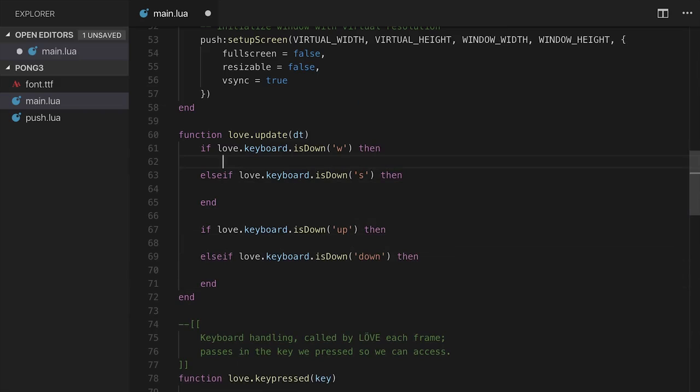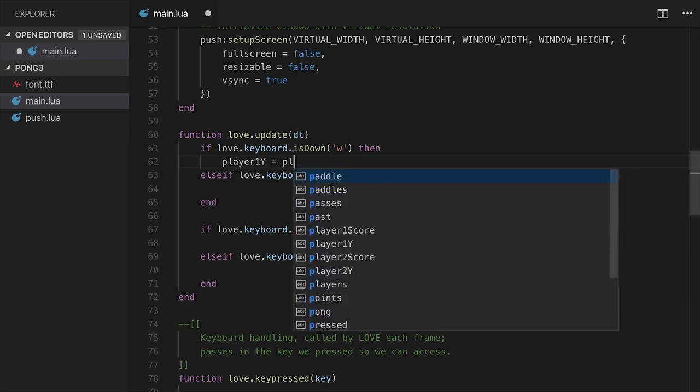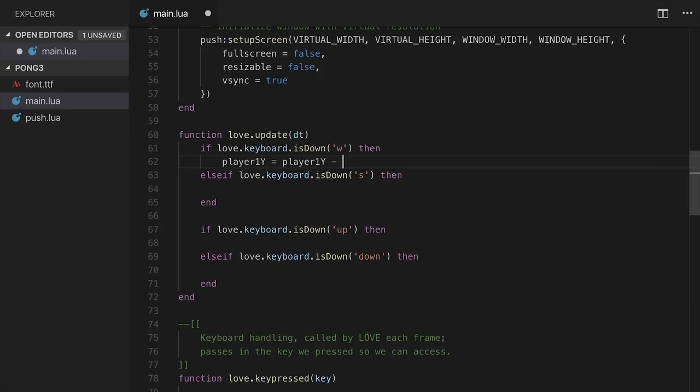So if love.keyboard.isDown W, then, well, we need to manipulate the player1Y. So we can say player1Y, and W means up. So remember, y going up is actually negative. So we need to subtract some value from the player 1's y-axis. So we'll say player1Y equals player1Y minus, and then we need some value, some sort of speed.